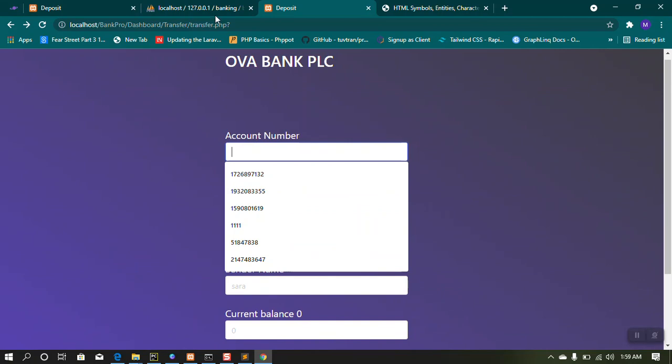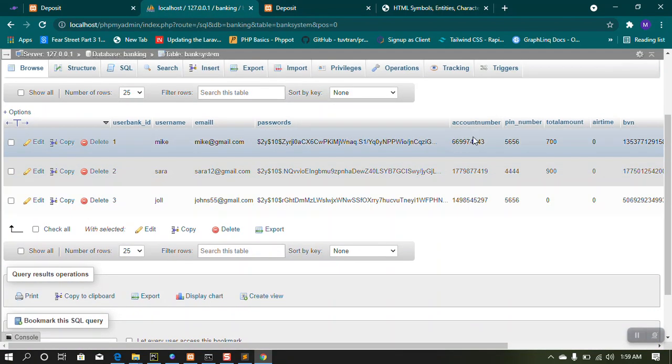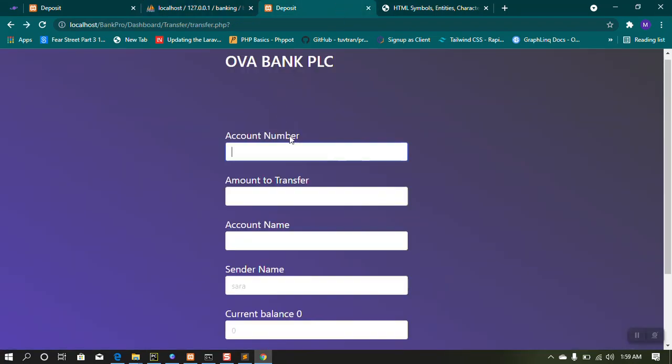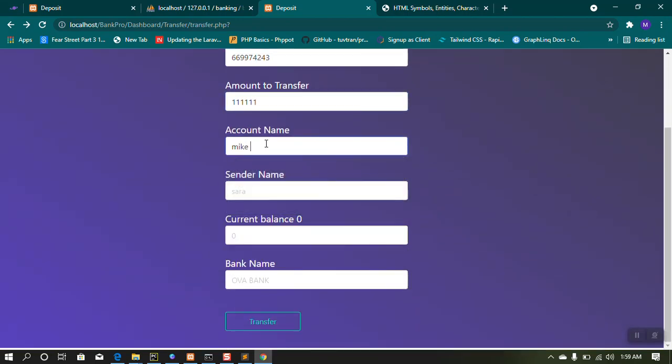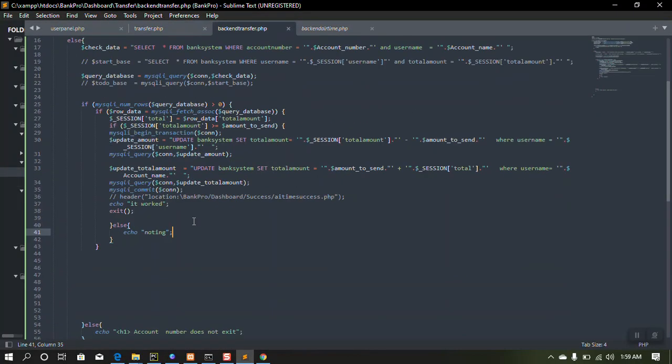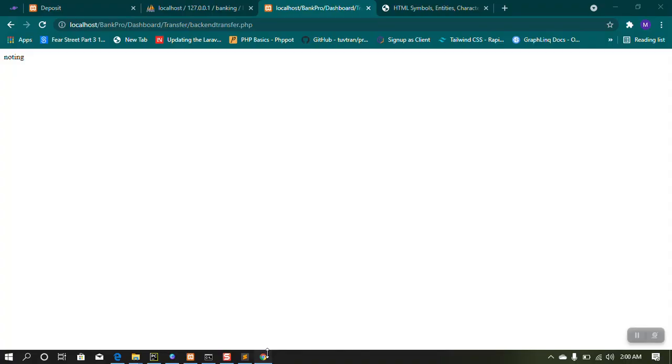But let's try something. Let's put the account number of Mike there. Account amount transfer, let's say 111. Account name Mike. Sarah. Let's pick nothing. So this nothing means that there is not enough balance. Let's type here: not enough balance. So let's go back.